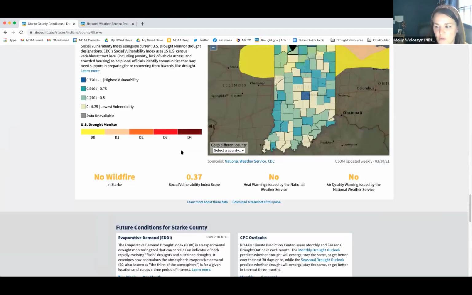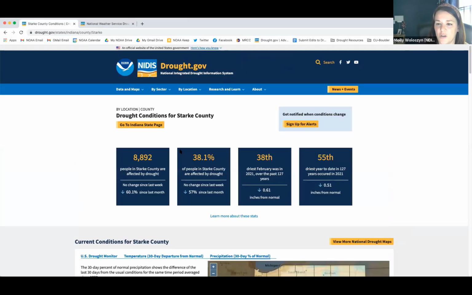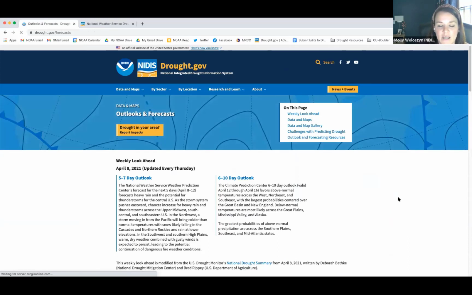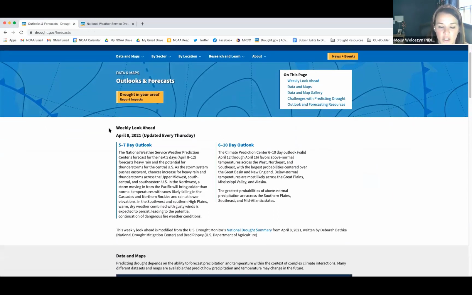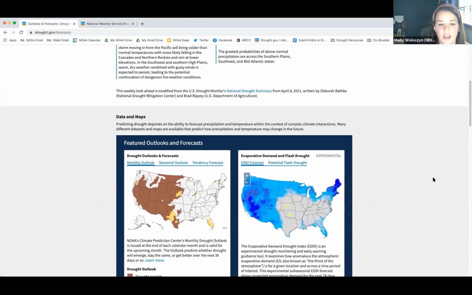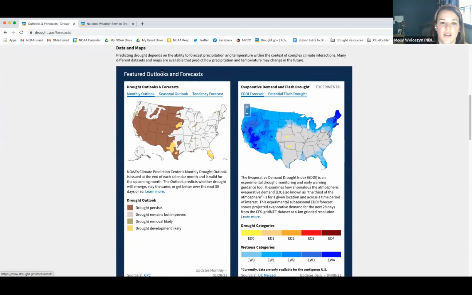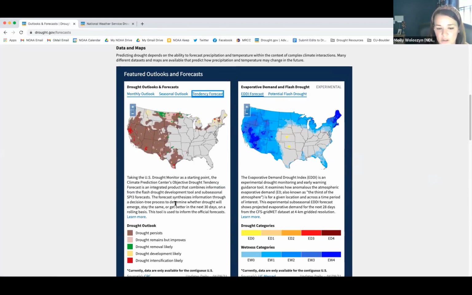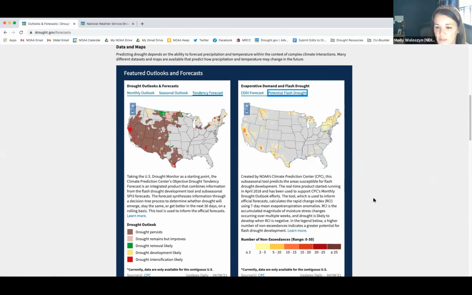And I did want to show really quickly, going back up, out of the local pages, the outlooks and forecast page, where we step through the week ahead and what the CPC and National Weather Service are predicting. We also offer a lot of different outlooks and forecasts, and some that are actually experimental from the CPC. I think that's really interesting to keep an eye on. We have both the monthly drought outlook and the seasonal, but also the tendency forecast, which is an experimental product right now, and this potential flash drought product from the CPC.